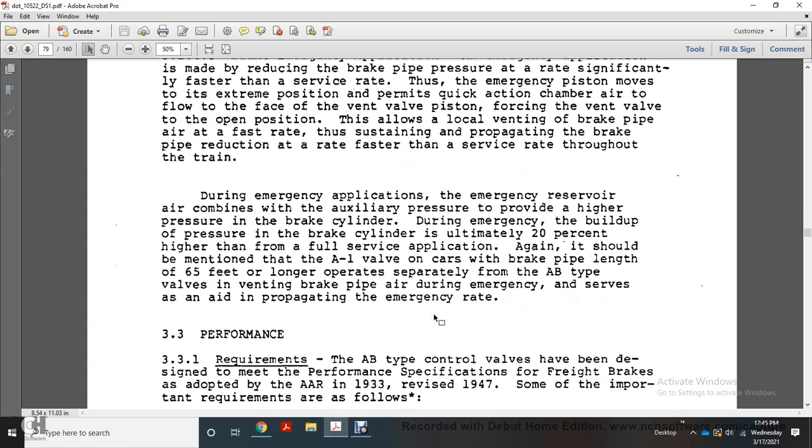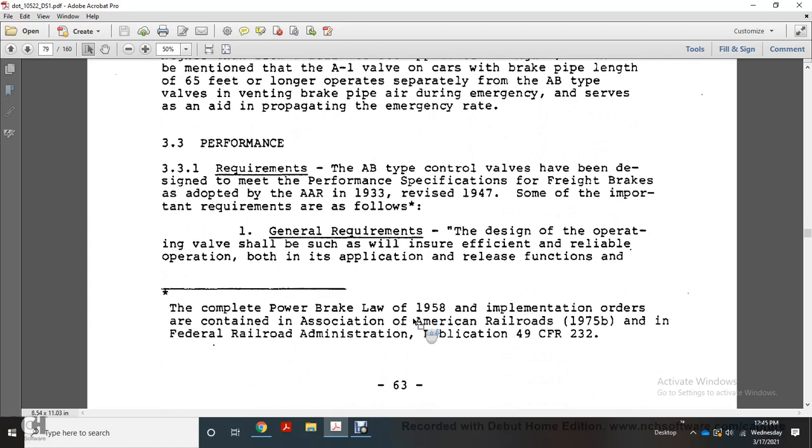During an emergency application, the emergency reservoir air is combined with the auxiliary reservoir air to provide a higher pressure in the brake cylinder, building the brake cylinder pressure to approximately 20% higher than a full service application. Again, this should be noted for the A1 valve with a car's brake pipe length of 65 feet or longer, which operates separately from the AB type valves, venting brake pipe air during the emergency with the propagation of the emergency rate.